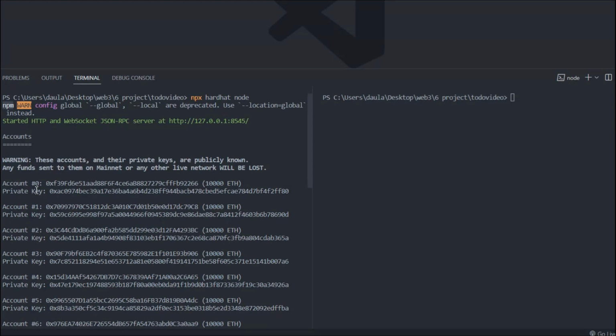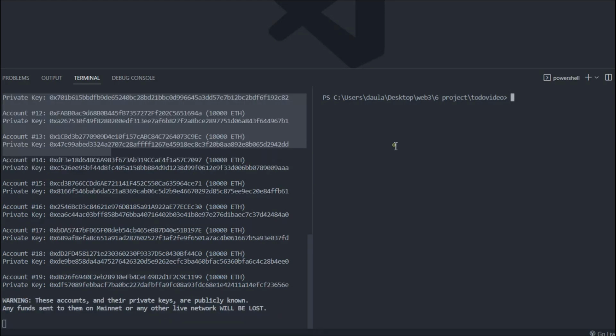Okay, so these are the accounts we have. Make sure you keep running this Hardhat node. Okay, and then we have to deploy the smart contract. If you stop this Hardhat node, then your smart contract will not deploy, and you will get an error.